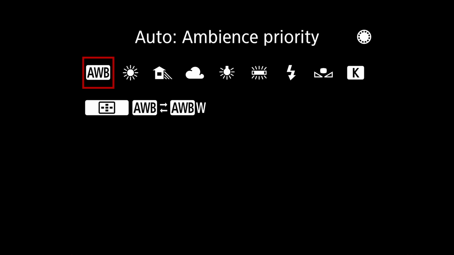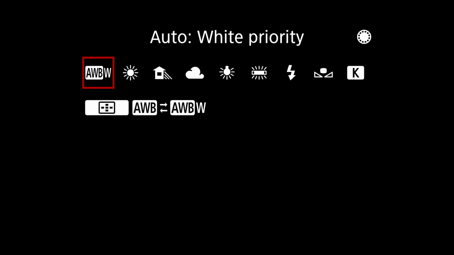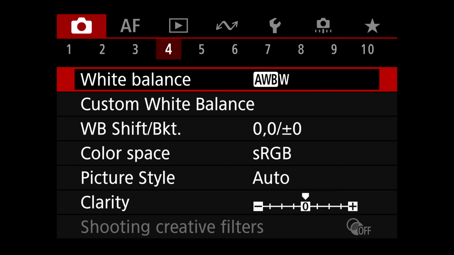White balance, this is a very, very important setting. Do not overlook this setting at all. We'll go to auto white balance. We'll go one step deeper into the setting and go to auto white balance white priority. If you do not switch this to white priority and leave it in standard or ambience, all your photos will look yellow and orange. Make sure it's in white priority. We'll go back. As you can see, you see AWB white.